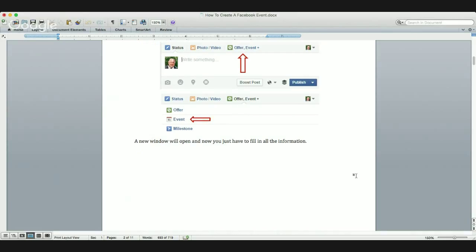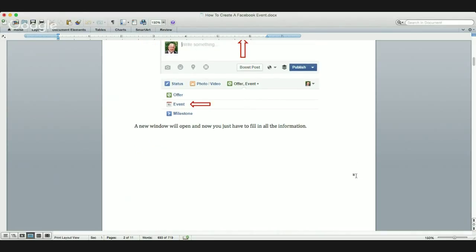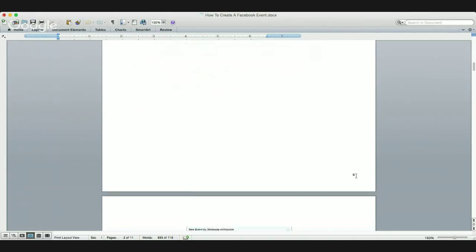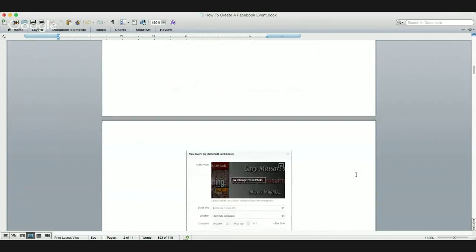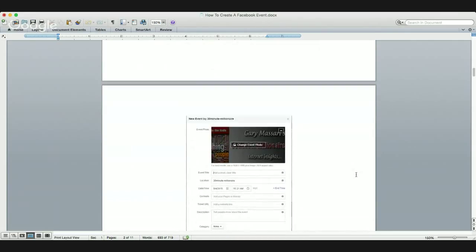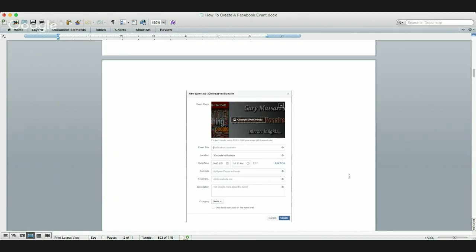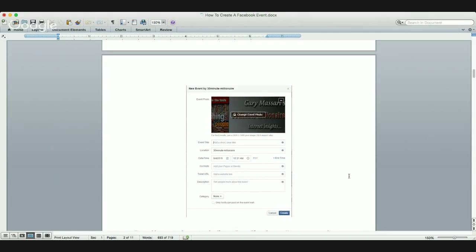A new window will open and now you just have to fill out the information. So it's not hard, is it? Very easy to do. Everybody can do it. Here's an event that I do on 30 Minute Millionaire, with my Internet Insights, which is my Monday Morning Mentor. Now look, we're going to add the title here, the location. We're going to put in my personal blog site location, and the time. Very easy to do. We'll fill out all that.